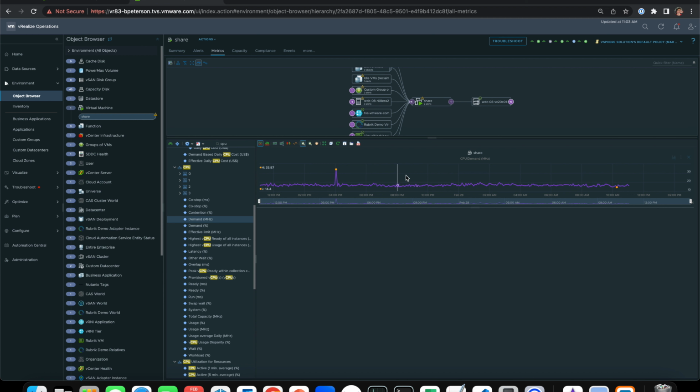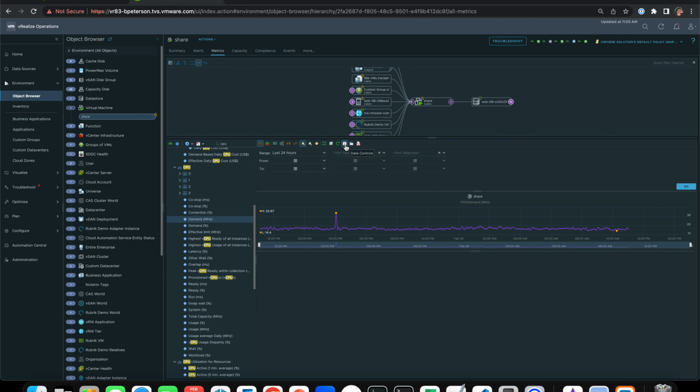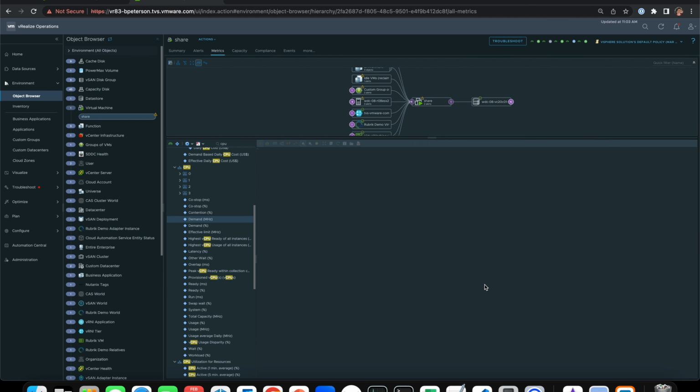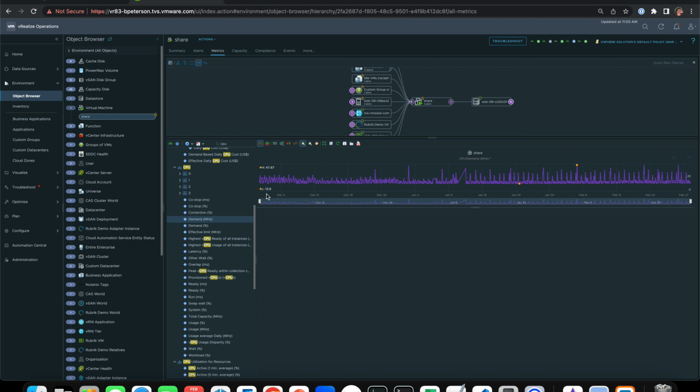And as I look at this, I'm going to expand the date frame in here. Let's look at the last 90 days for this. So as I look at this thing, the low has been 13 megahertz. The high has been 47 megahertz.